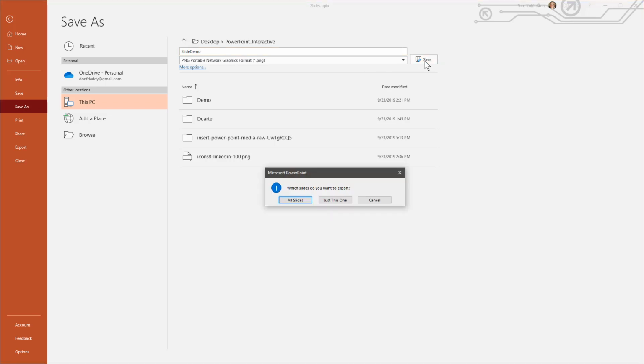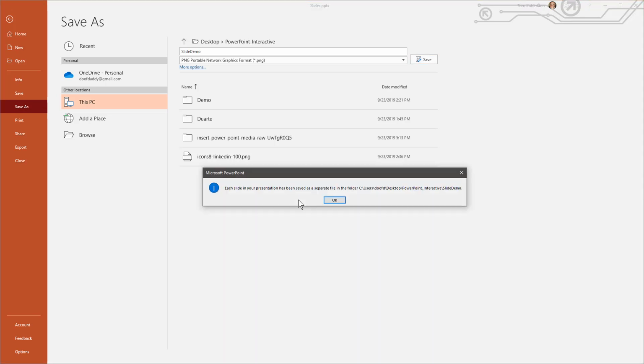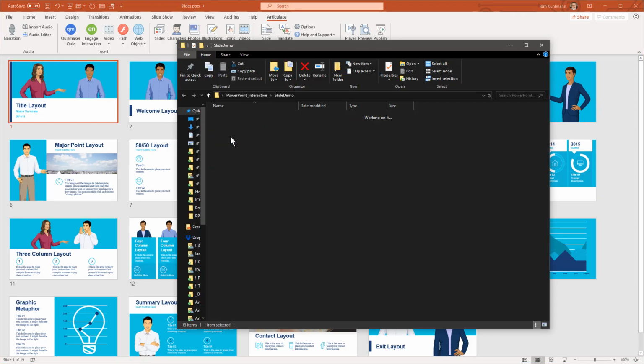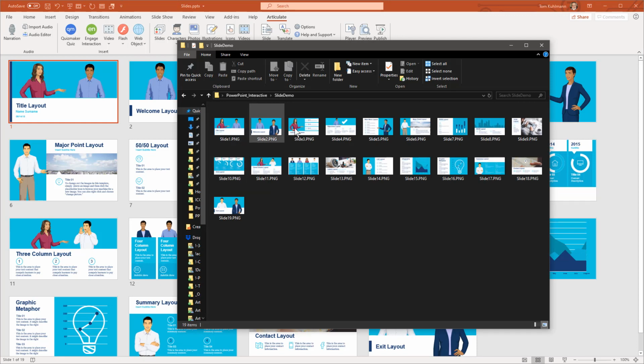So what it's going to do is it's going to convert the slides into PNGs. It's going to ask, do you want to convert the one that you're currently on or all the slides? We're going to do all slides. And now you can see it's done. So let's go ahead and open up that folder, which I have right here. So here's my slide demo folder. I go inside of that, and I can see each of my slides here as a separate image.